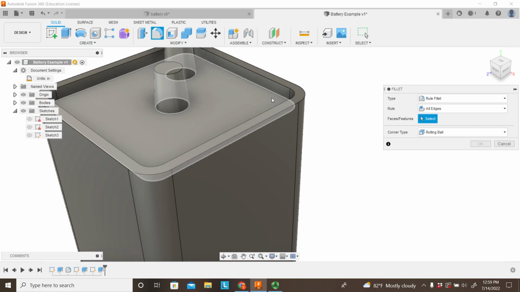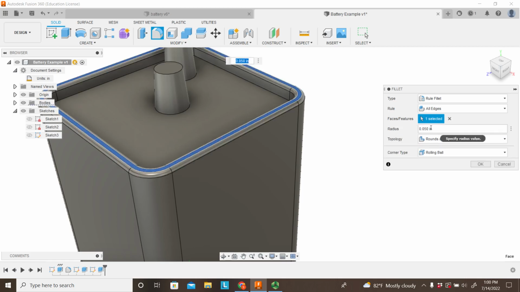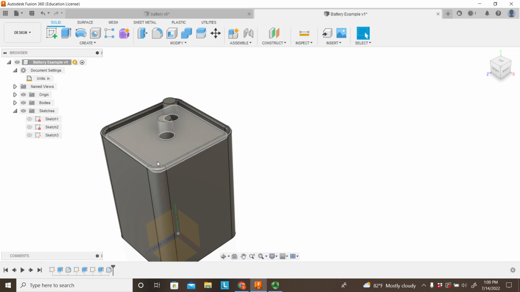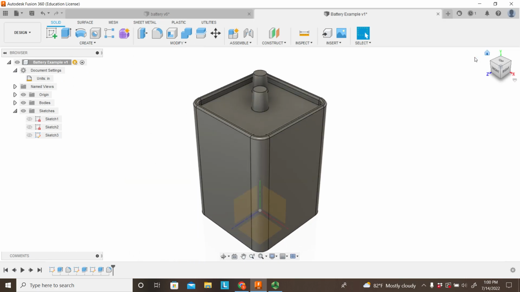face. So you might have to scroll in there, but you want this little top face that is all the way around the battery. So that's what you're going to choose. The radius should be 0.05, and it should be a rolling ball. And hit OK. And there is my battery. And if I want to look at it isometric, there we go.